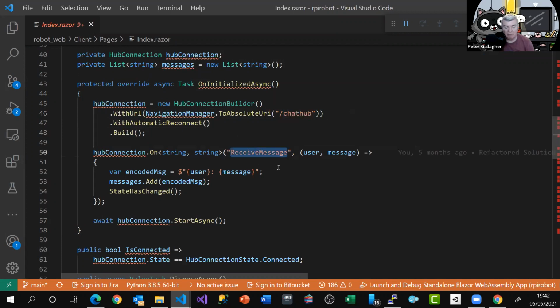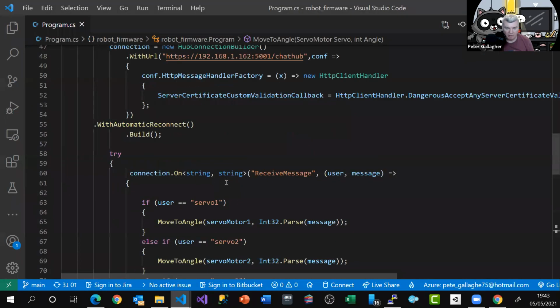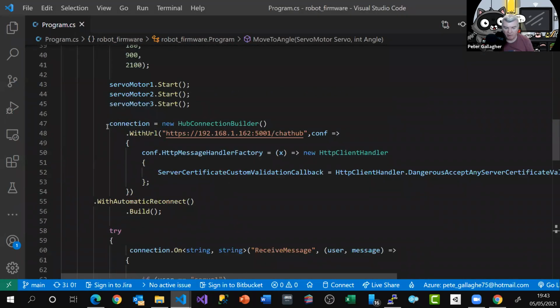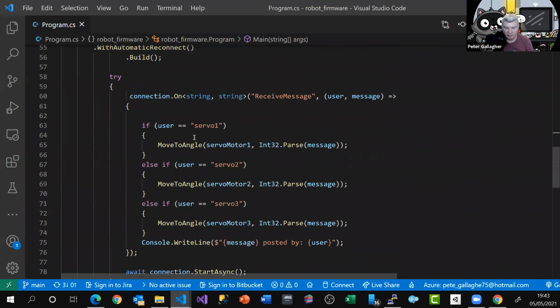And then here's that same receive message function call, if you will, that gets sent. We have our user and our message, and I just stick that out onto the screen so we can see what it's doing. Then we start that connection up. So it's very similar to what we did with the robot arm up here, almost identical. We create a new hub connection and then we wire up that receive message.